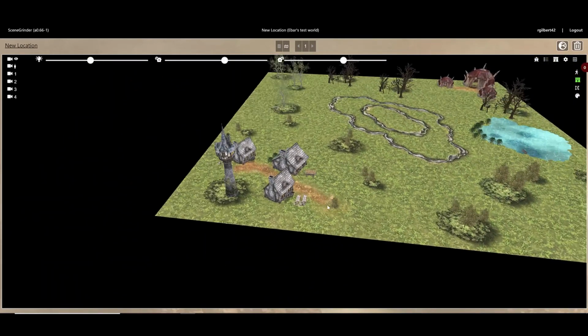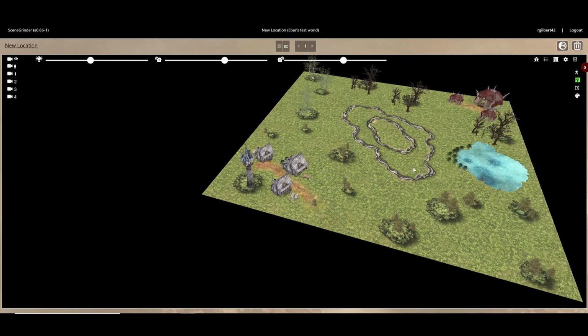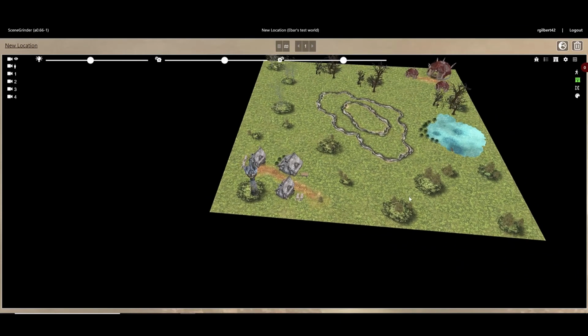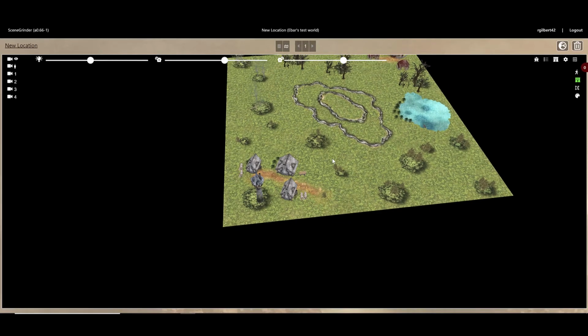So anyway, that's a quick overview of what you can do with 3D models in SceneGrinder. And in the next video, we'll talk about how you can deform the terrain and create hills and valleys and lakes and rivers and things like that. And that's it for this video.